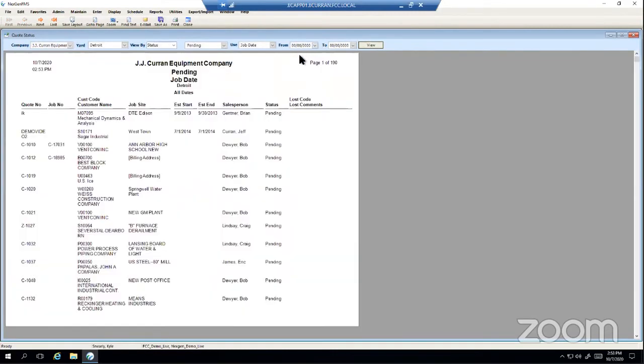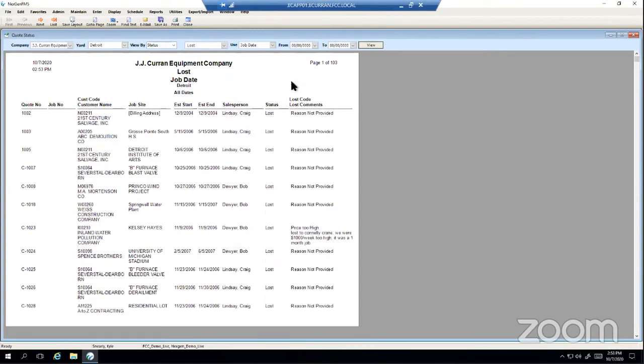Oh, I should have looked at my dates there. It'll take a minute. So it just gives you a real quick list of all pending quotes. You can also use this for lost quotes. If you're putting all your quotes in the system, you're actually tracking the ones that you lose. This is a nice report because you can see it shows both the lost code and comments. So you can do some analysis as to why certain job opportunities aren't coming to fruition.